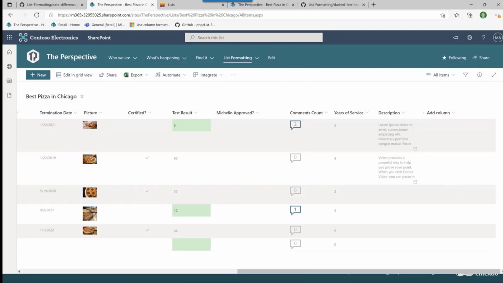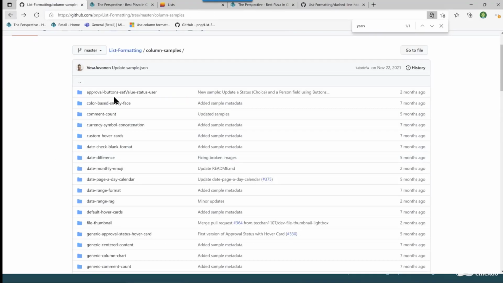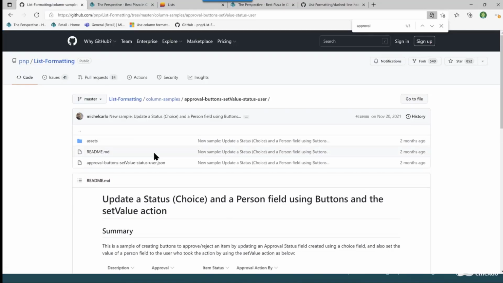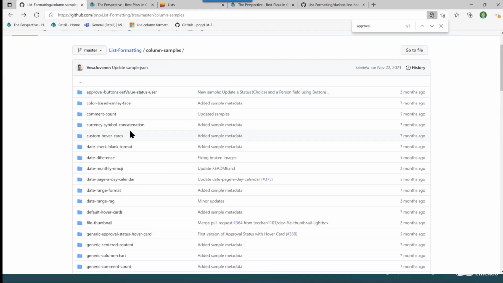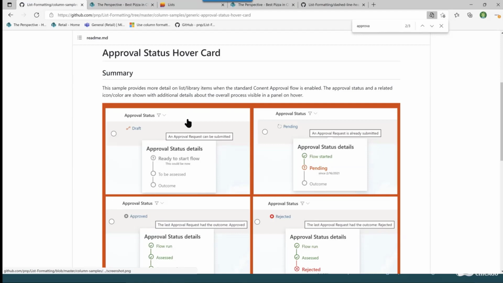Let's do, how about approval status? Let's say that this person had to be approved to be Michelin, and we had an approval workflow on this. I want to show it nicely. So what I'll do is go back a couple things here, and then let's do a search on approval. Is this the one? No, not that one. I don't like that one. Let's find another approval one. Here's a hover card, and I want it to look like this based on approval status.